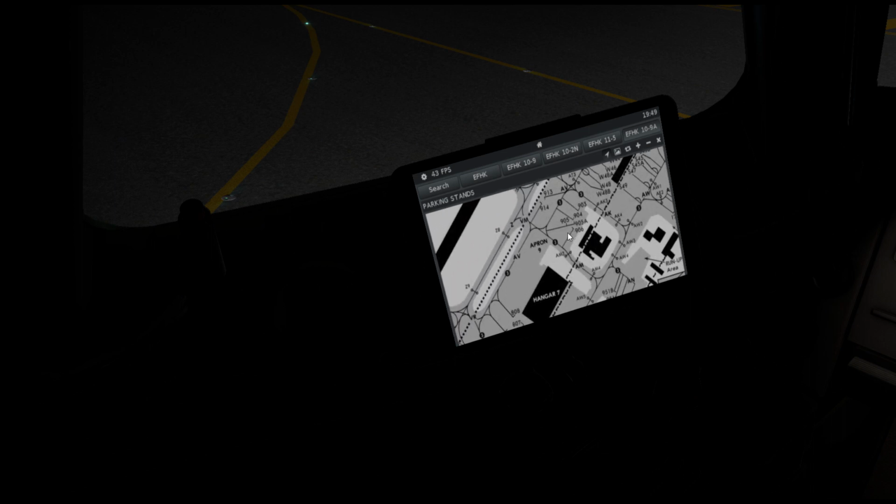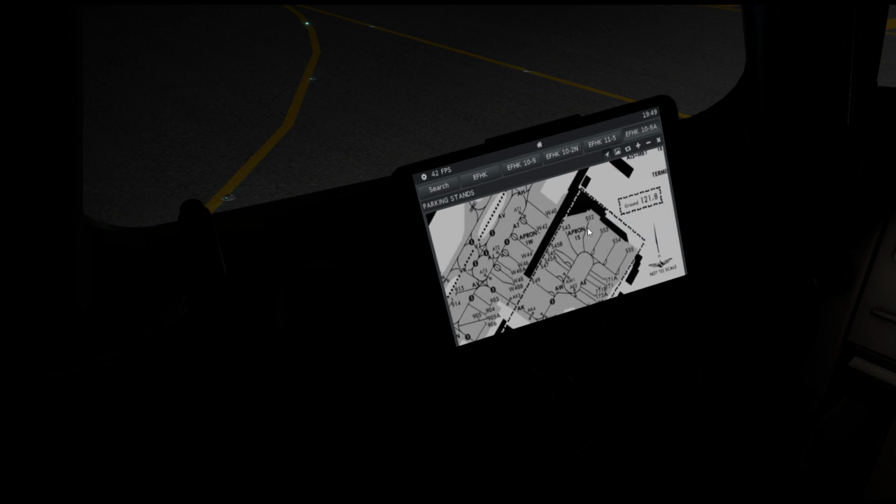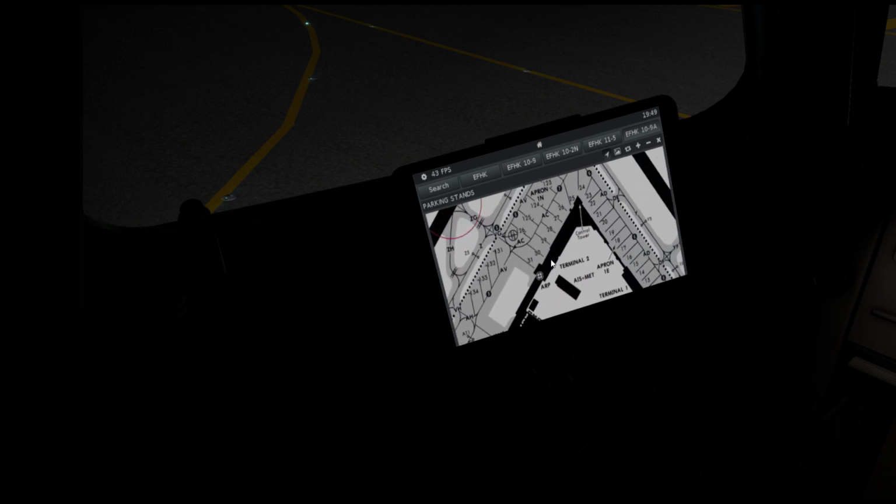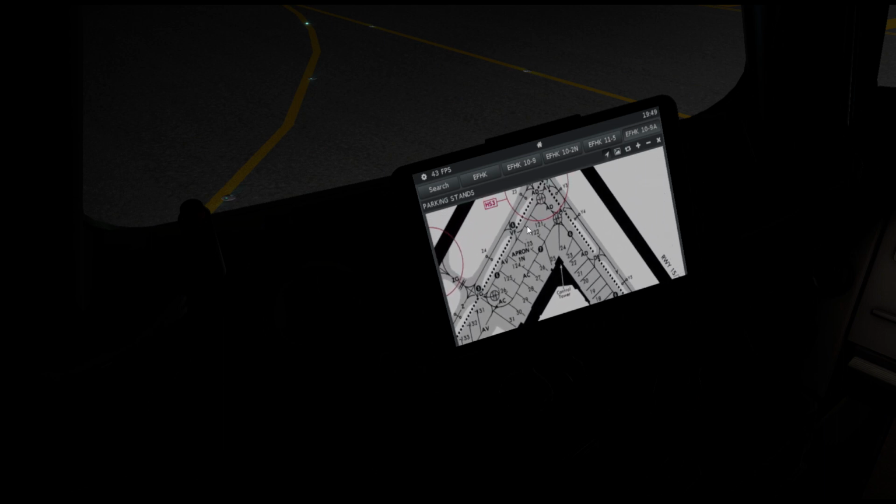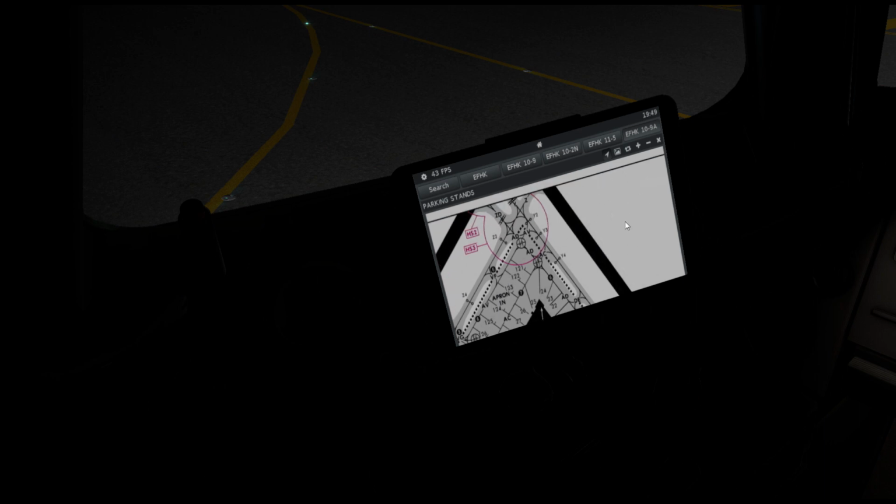Where on earth is Alpha Delta? See, this is where being more familiar with the airport would have helped. Ready. Zulu Alpha Delta, so we need to go left. Great, let's get out of the way.